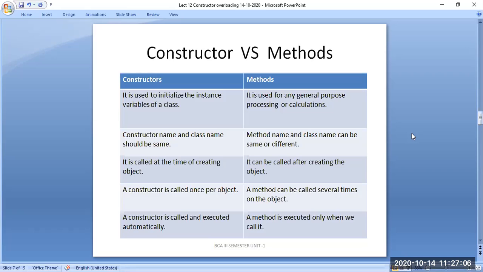Next, methods. A method is used for any general purpose processing or calculation. So we are not initializing any instance variables by using methods. We are just calculating some data based on the variables. It is general purpose.